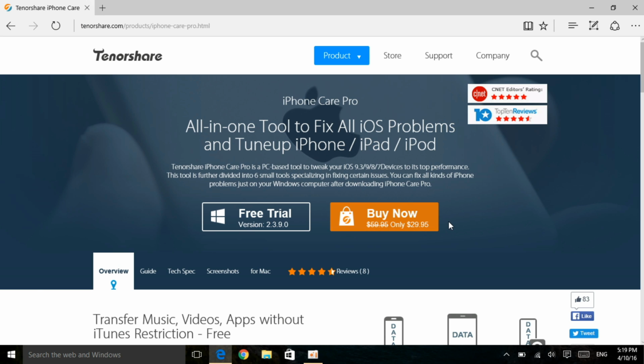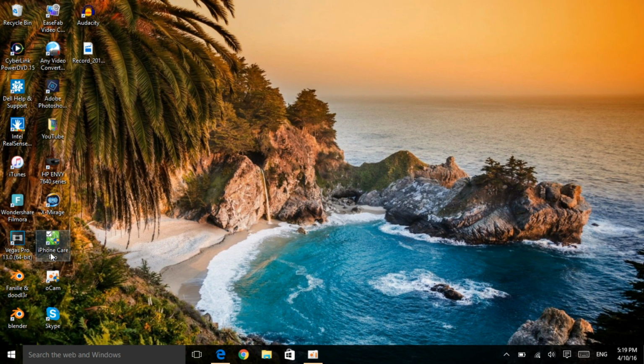Now, there's a free trial, or you can buy it for $30. It works for Mac and Windows, so that's awesome. It works on iPhone, iPad, iPod touches, on any device, iPhone 4s, iPhone 6s Plus. And now let's get to the software. So I already have the software, it's iPhone Care Pro, as you can see here. So let's open up the software and show you guys.